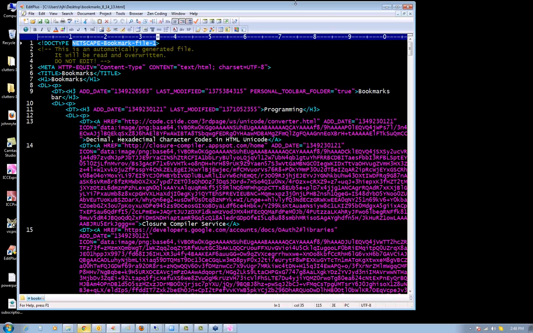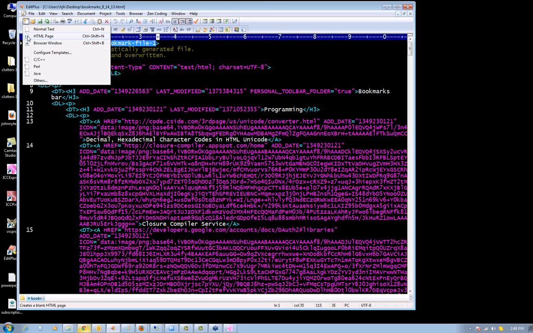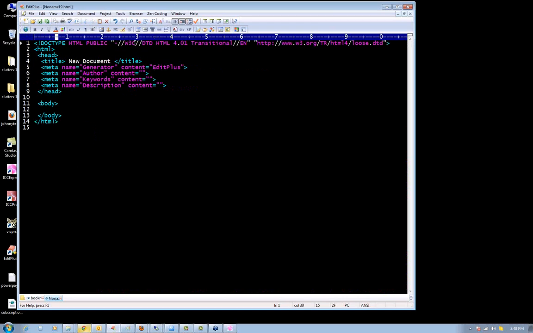And that's the way these things work. And you've seen a lot of HTML files. You see here it says doctype HTML public W3C. That's the World Wide Web Consortium, the agency that makes decisions about how these documents are set up.